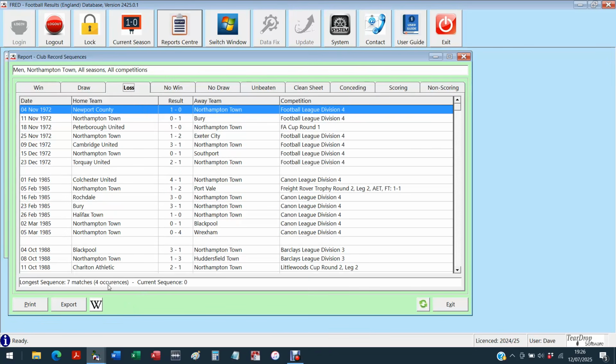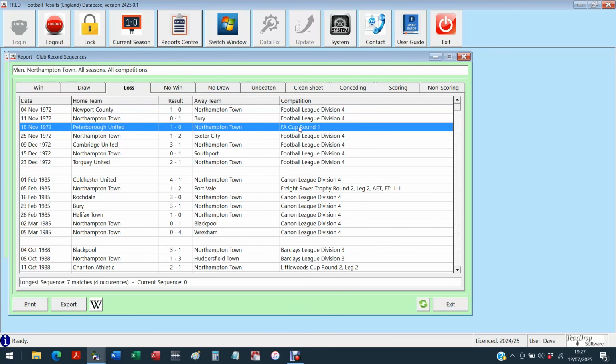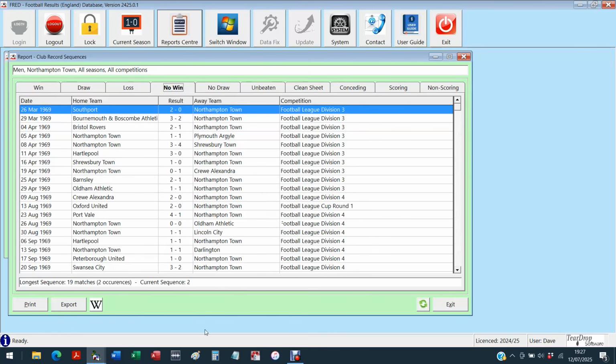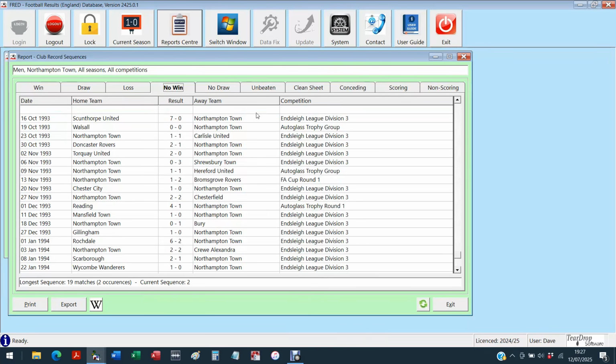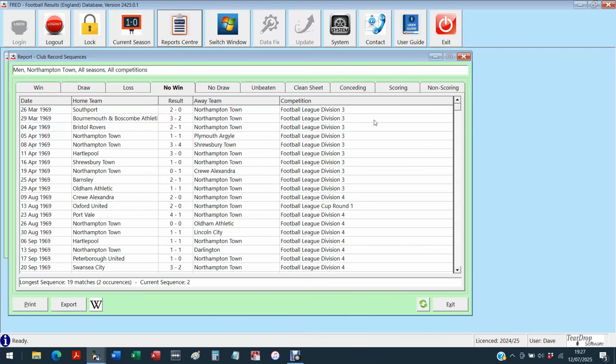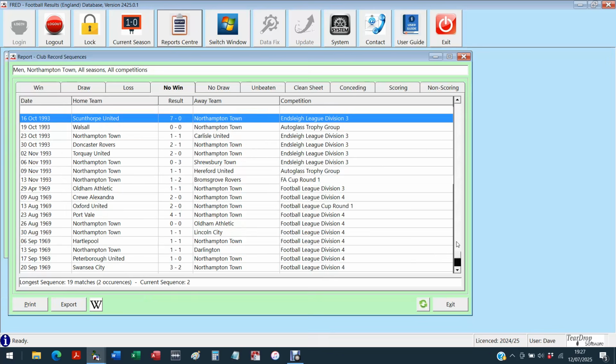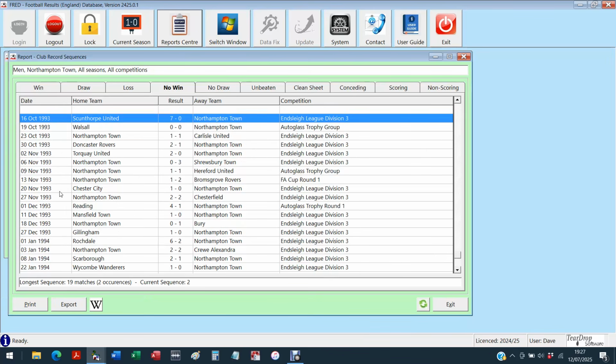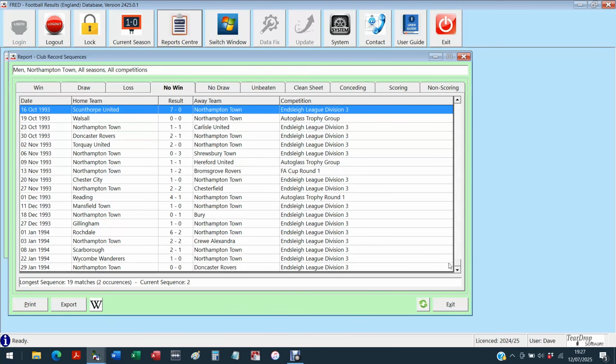Losses. On 4 occasions, they've lost 7 on the trot. Here's the lists. So not league in this case, there was a cup game in there, same here. No win, so where they've gone without a win. On 2 occasions, they've gone 19 matches without a win in all competitions. There's the first list, and there's the second list. The first list being in 1969, the second list being in 1993. Not going to want to add to that.